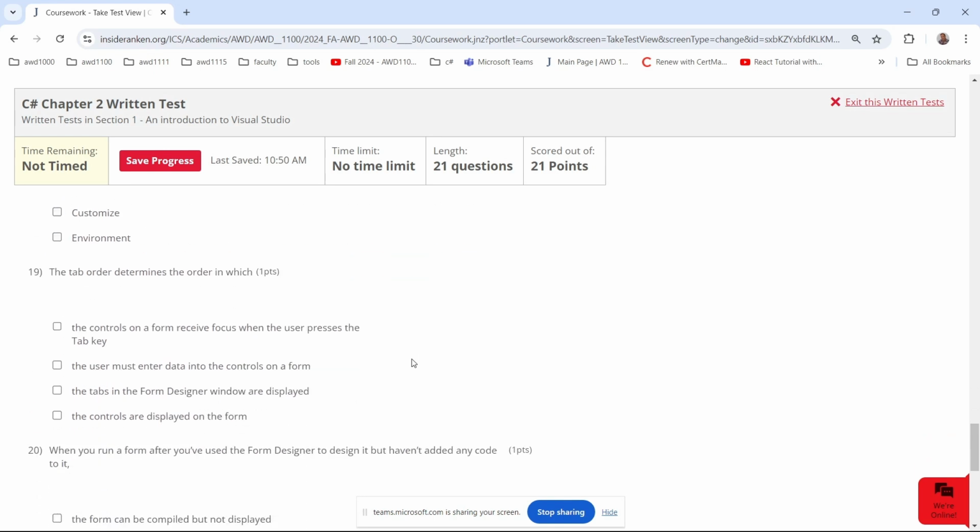So the tab order determines the order in which the tabs in the form designer, no, that's not true. The controls on the form receive focus when the user presses the tab key.